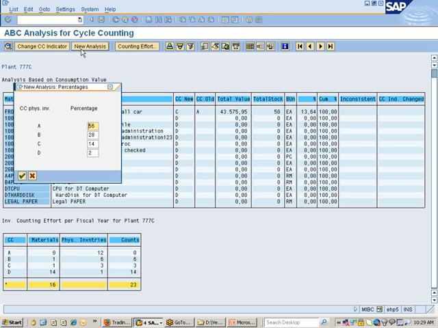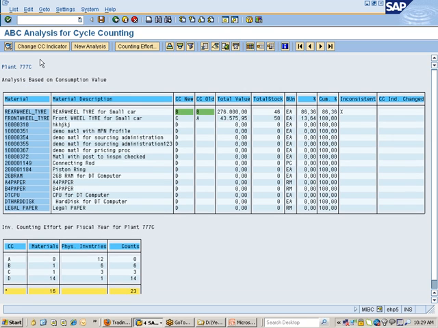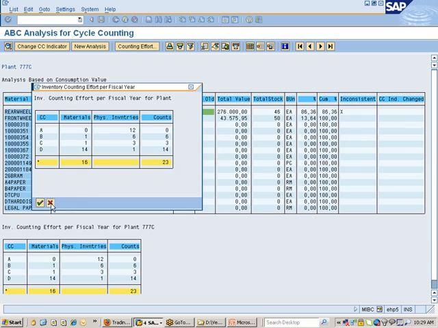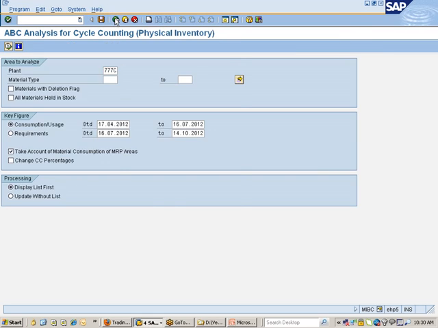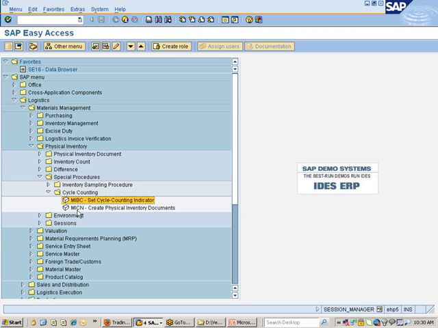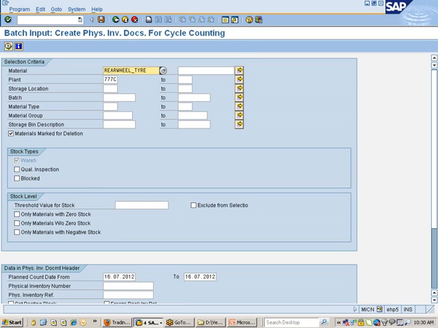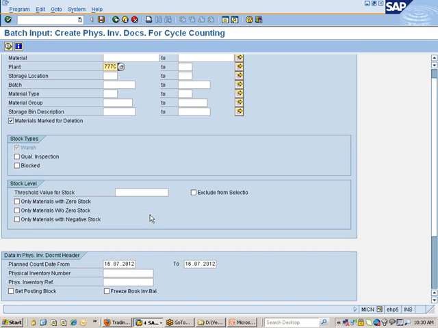In case you want to go with a new analysis, you change this and then you go with the analysis part. Okay, so that's all. This is what we call cyclic counting indicators or the cyclic counting. So in case you want to create the physical inventory document for the cyclic counting ones, you can do so. Okay, so keep everything as it is like this.